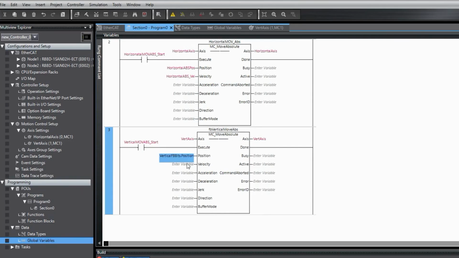Same thing for velocity. I go vertical, and this I'm typing using the IntelliSense. So vertical FB bits, I highlight it, enter, dot, V for velocity, enter. So I just did that with about 4 keystrokes now. So it takes a little time to set up the structure, but when you go to use it, it's faster. Vertical dot acceleration.